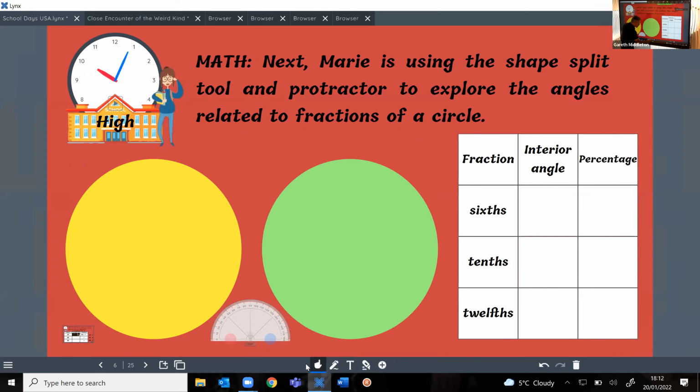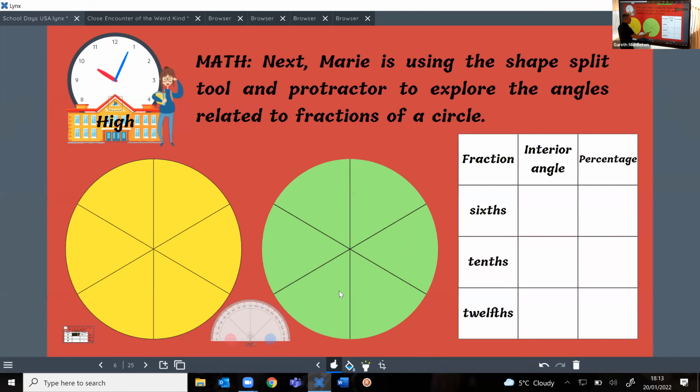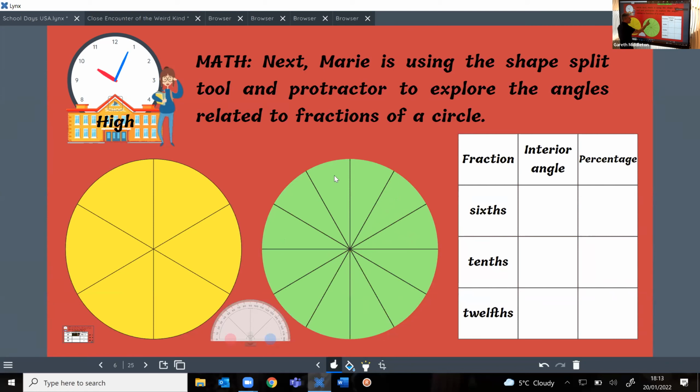So if I go back out to my tools here, I have a shape split tool as well as a knife and various prop tools. If I click inside this shape and move my finger around, you'll see that I'm splitting it up into smaller and smaller pizza slices. Let's do the same again for this one. We'll go for 12ths. 1, 2, 3, 4, 5, 6, 7, 8, 9, 10, 11, and one more. Do it 12.